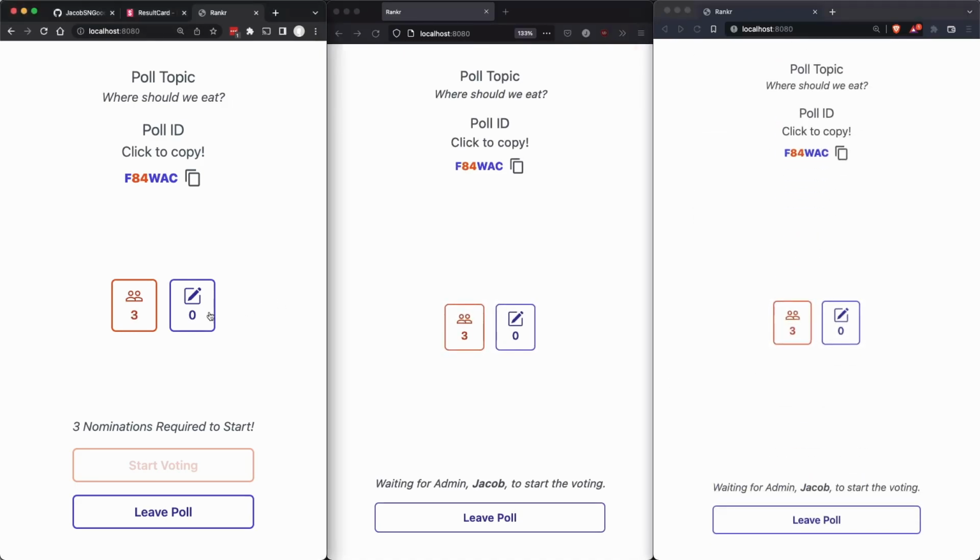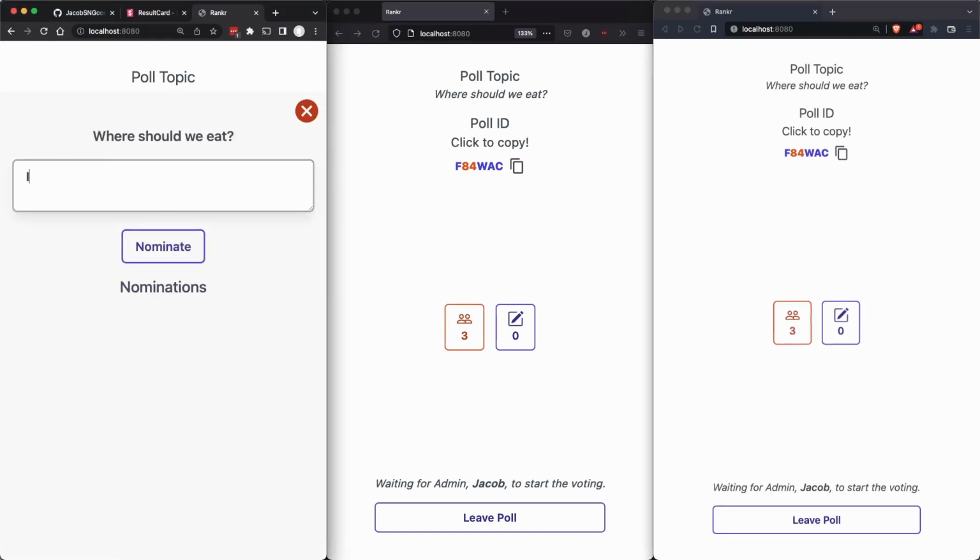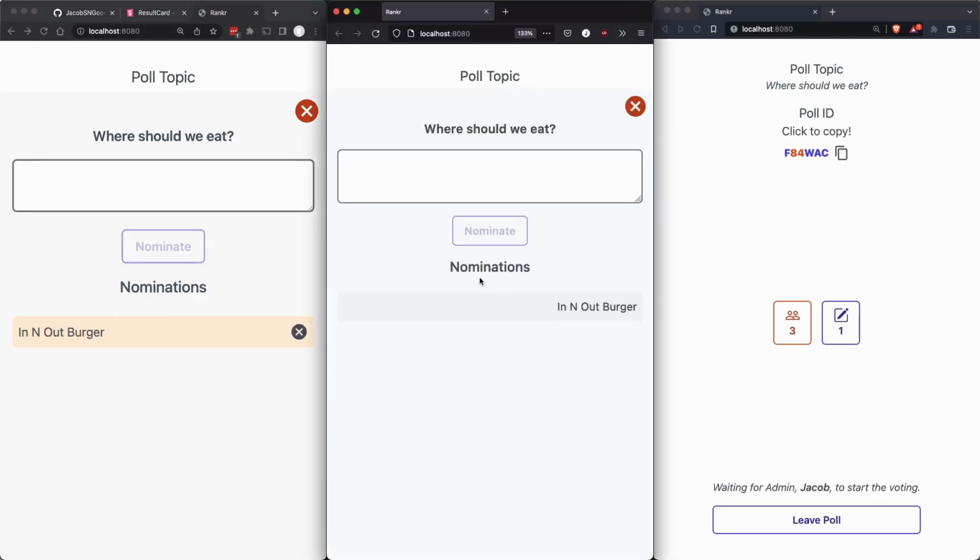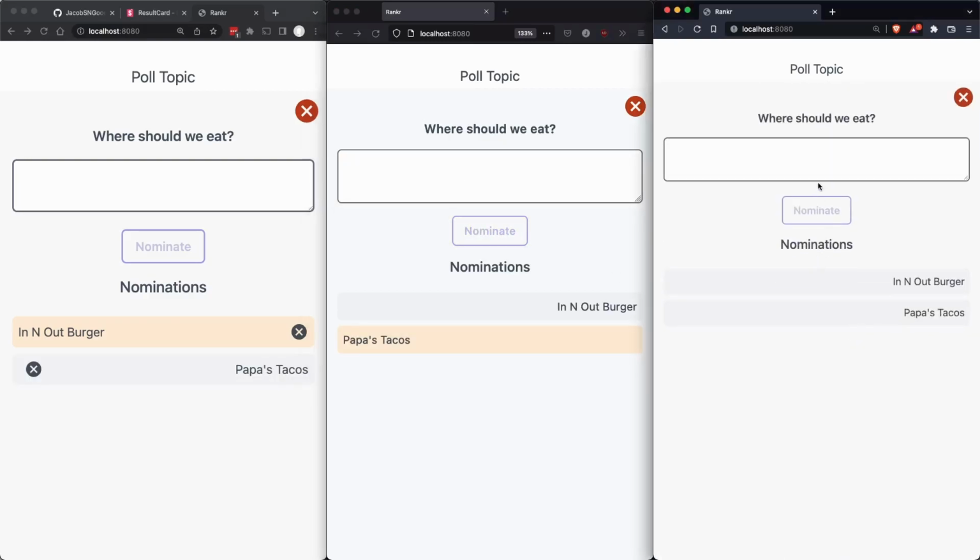All right, let's start nominating stuff. Let's go to In-N-Out Burger. I'm from California, so yeah. Not from coastal California for you people that aren't from California. There's no beach in sight. Pretty mountains, though. And a lot of desert. California is a lot of desert.